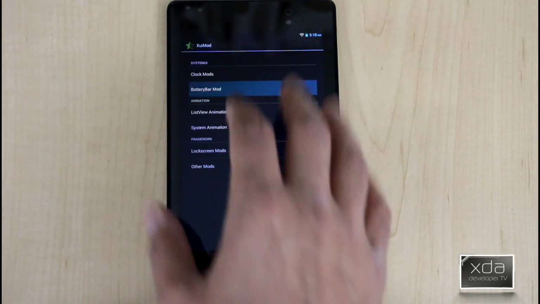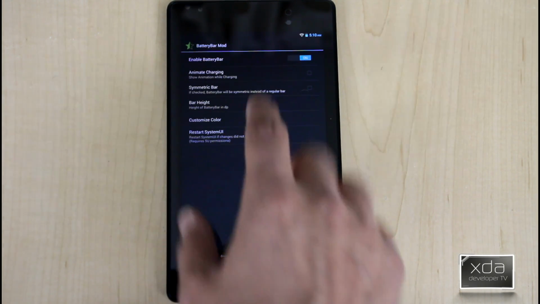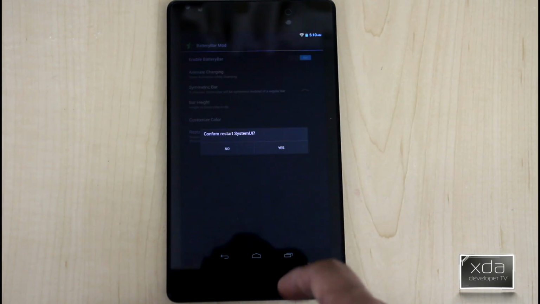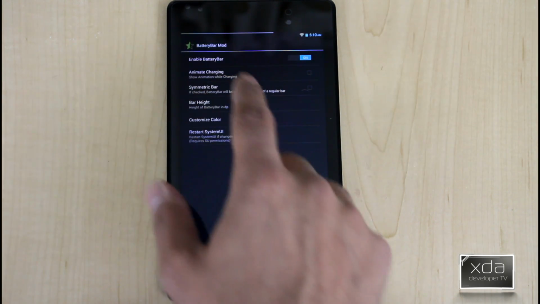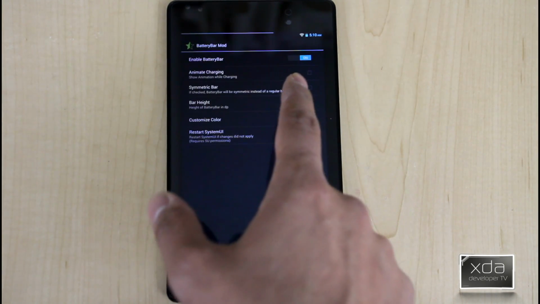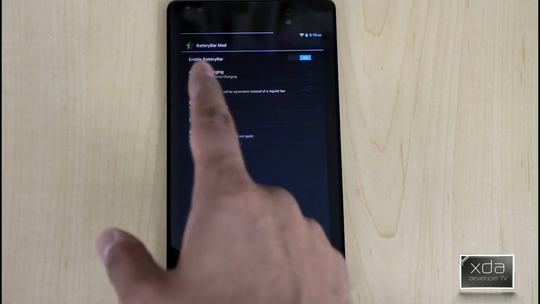We'll go back and we'll go into the battery bar. The ability to turn on the battery bar, and you'll see that once I turn it on, it's supposed to turn on right there. Let's restart the UI, and I think it should come up right now for us. And you'll notice here that it matches the color exactly of what the actual battery on the right side is. And it gives you a visual percentage.